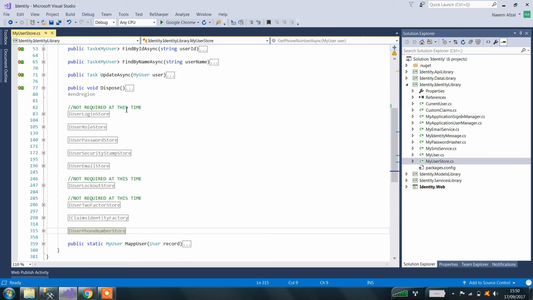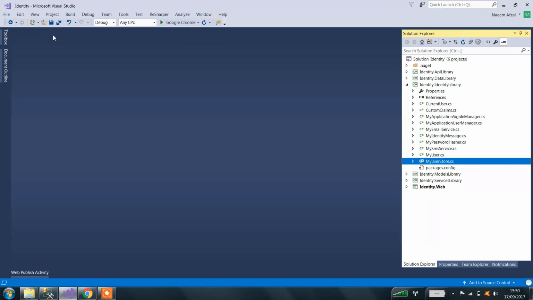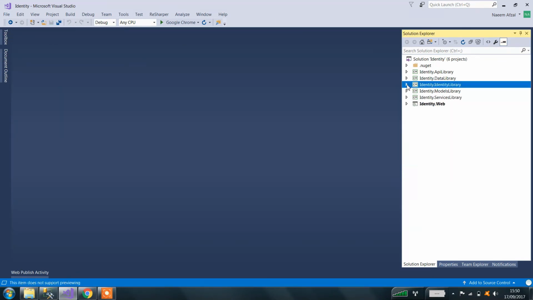Some of these were not required at this point. I'm not implementing locking down user after 3 or 4 attempts of wrong details being passed in. And these are very easy to implement, so you get the idea. We're just doing customization, so I didn't bother implementing them. Let's get back to the application.